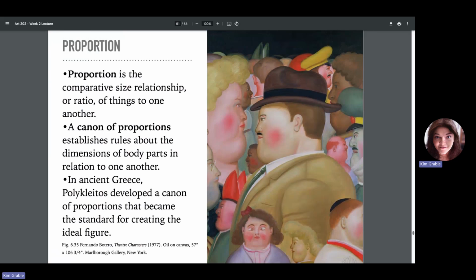This is called three theater characters, and this is relative to proportion on a very exaggerated level. A canon of proportion establishes rules about the dimensions of body parts in relation to one another. Now, as you see this, there is some similarity in the structure of the faces.